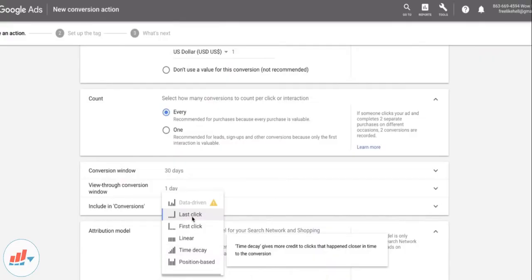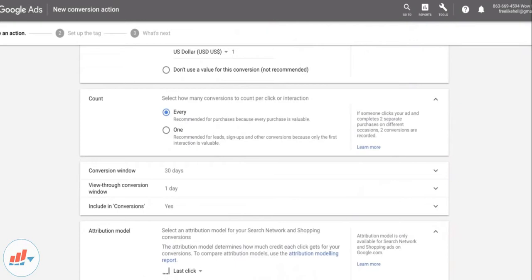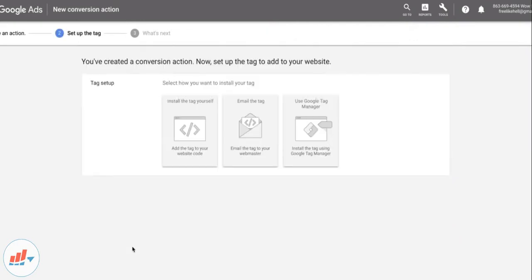In order to keep things simple, let's just keep it at last click so that the last click they do before they make the purchase, that is given the entire attribution. Let's click on save and continue. And that's pretty much it. Now we want to install the tag. The conversion code has been created. So we want to install the tag ourselves.